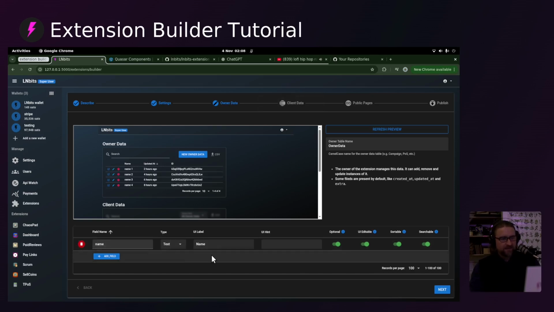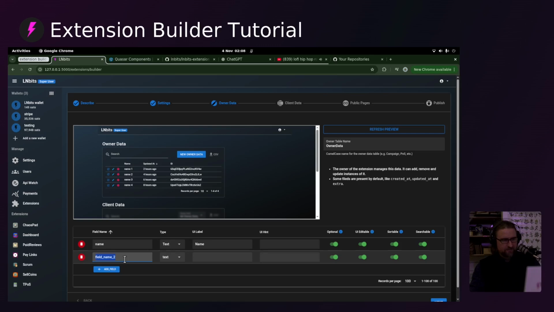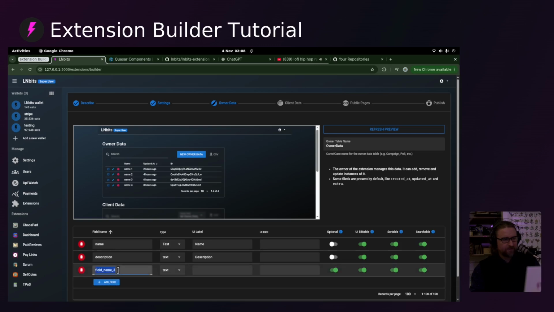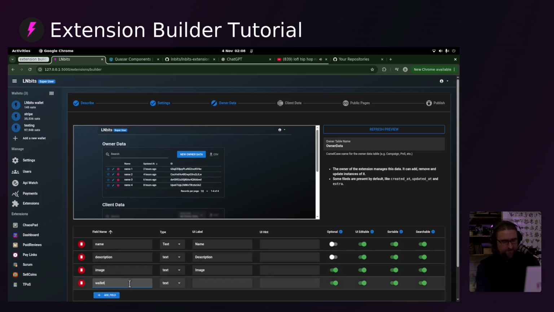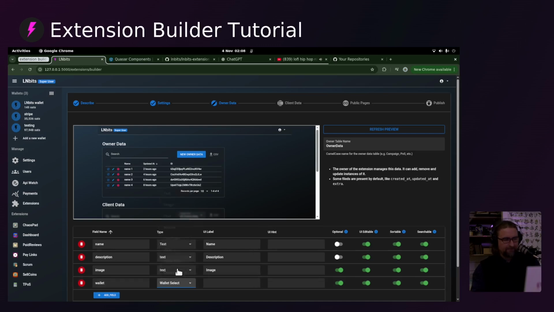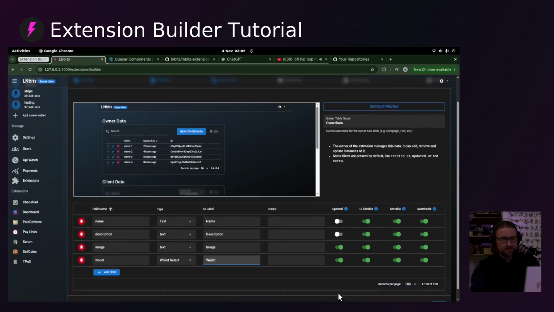So for my owner data here, I'm going to have name. I'm also going to have a description for a fundraising campaign. Neither of those are going to be optional. I'm going to have an image, and that is going to be optional. Wallet. So this is where the funds are going to go. And we have all these different types already built into the extension builder. Most extensions have a wallet select, for example. That's not optional.